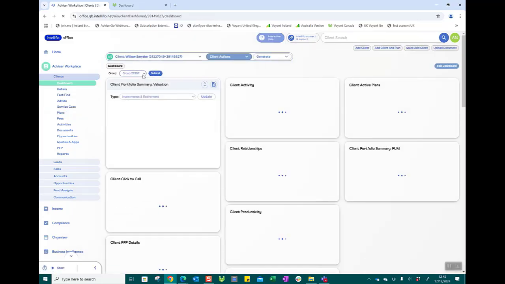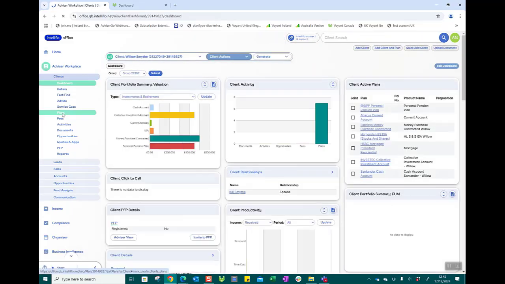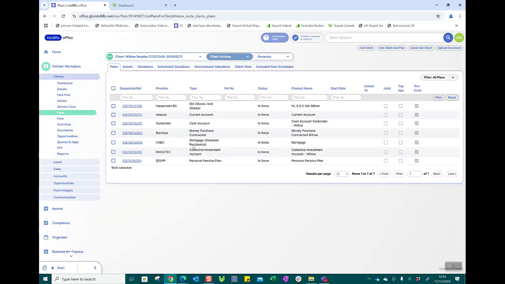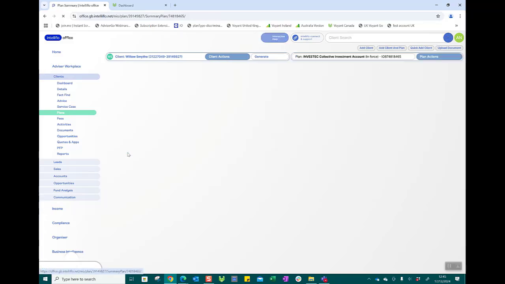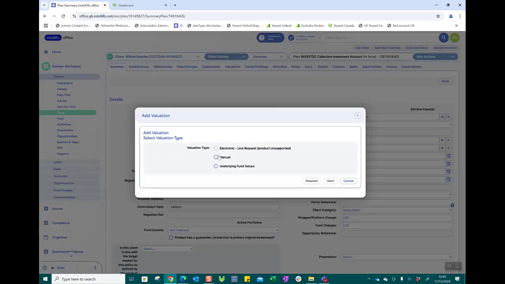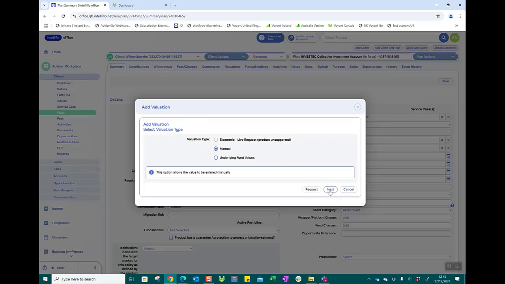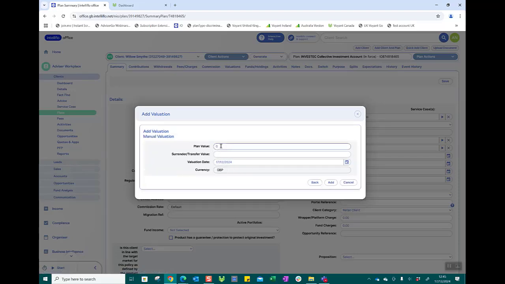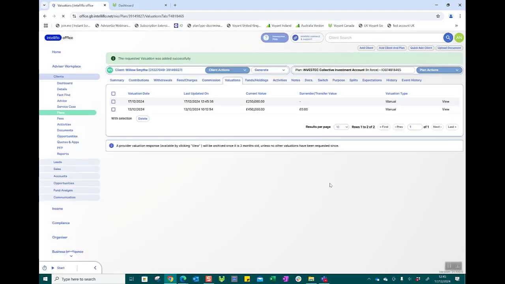If I just go to Willow's plans and click into her collective investment account. So I'm just going to change the valuation manually. I obviously don't have access to electronic valuations. And let's just put in the value. It's come down a bit to 250. And click add to that.